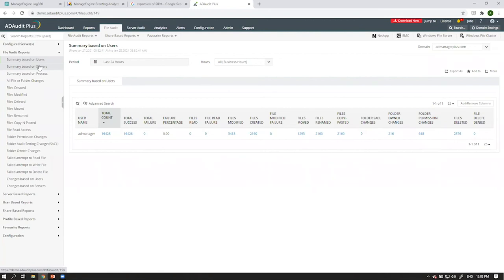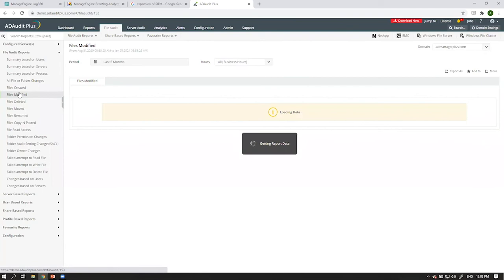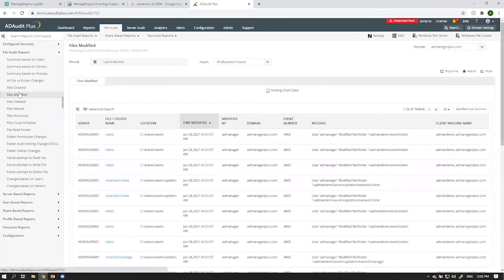Very importantly, the information is very precise. Even this can tell you the old value and the current value of the change that has happened in the files and folders.